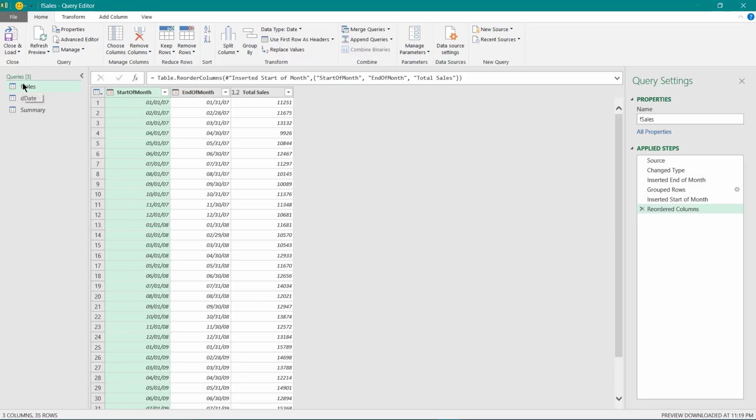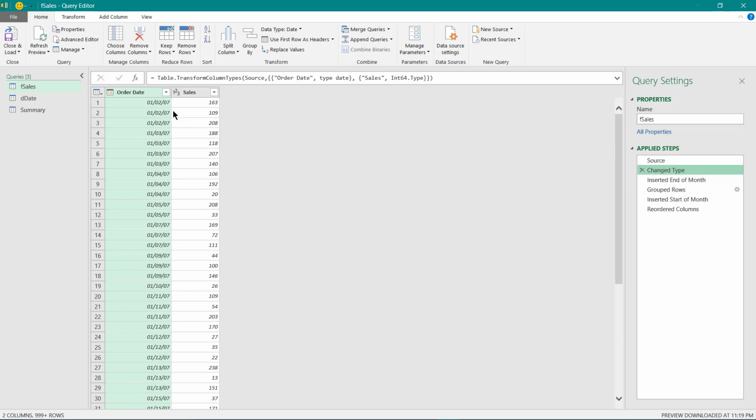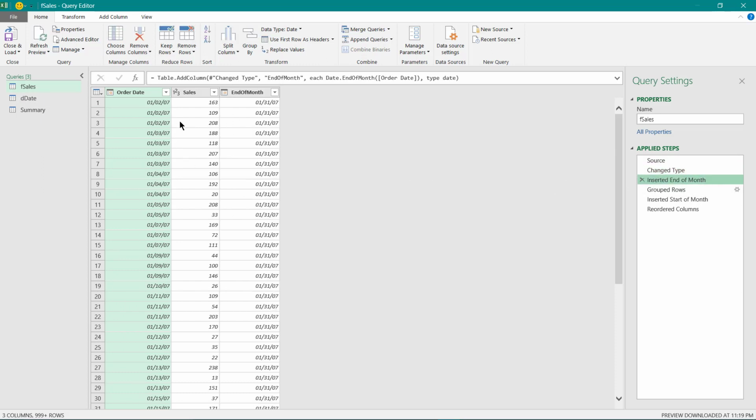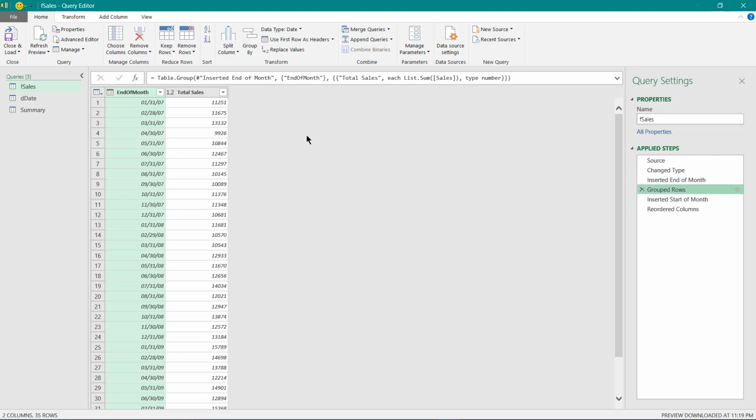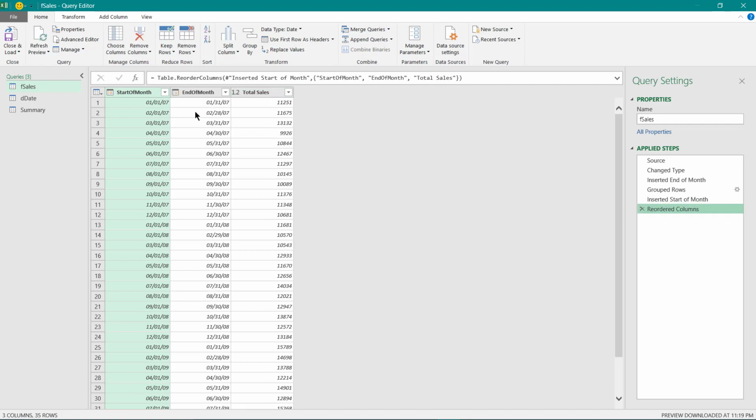And let me expand this. For the first table over here, you can see the source was the sales table. As a next step, I have just changed the type of the columns, then inserted the end of the month column over here. Then I have grouped the sales by end of the month so that it will have only one row for one particular month. Then I inserted the start of the month and reordered the columns. So that's it I have done for this first table, which is sales.